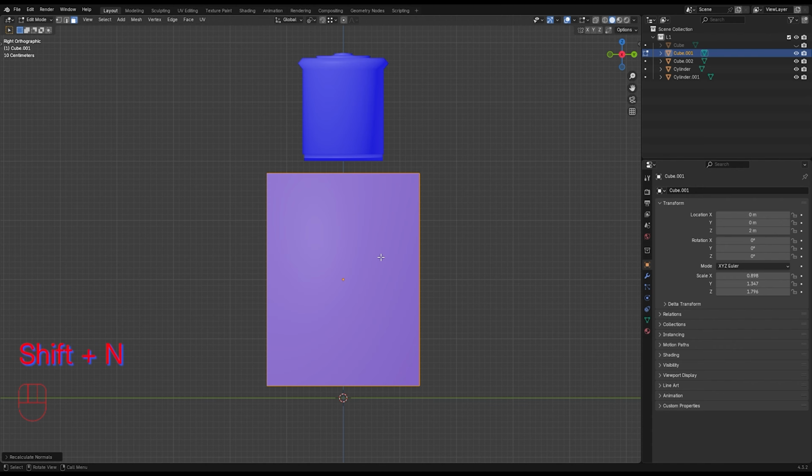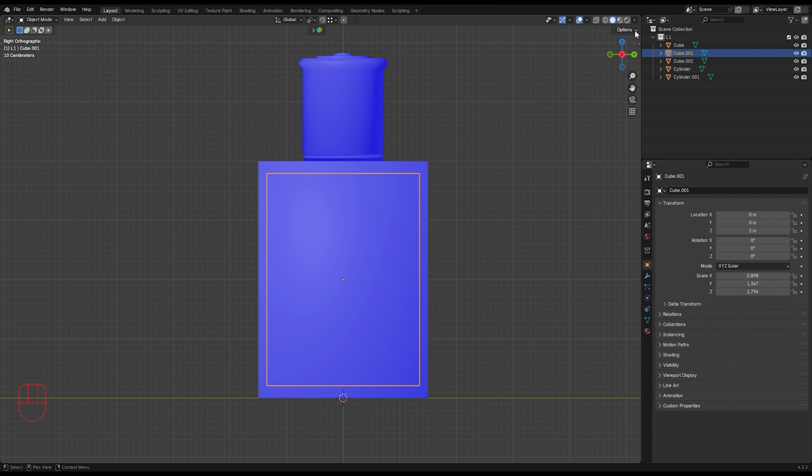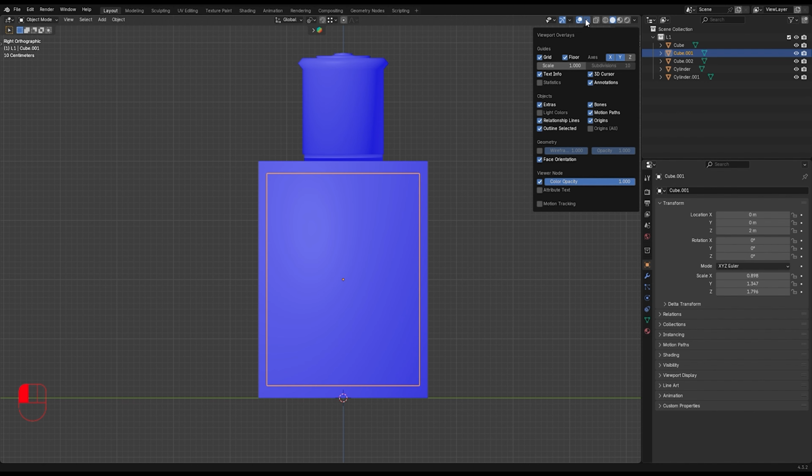Go back to layout. Press tab. Enable face orientation from the corner. Then press Shift P and enable the option shown below.